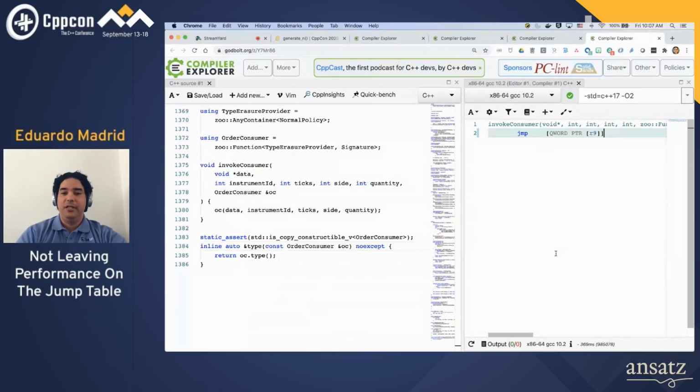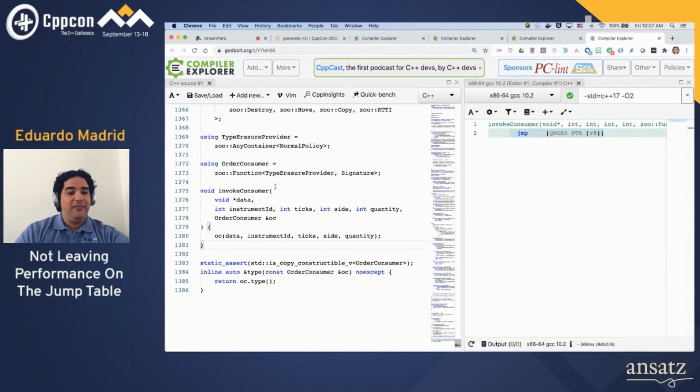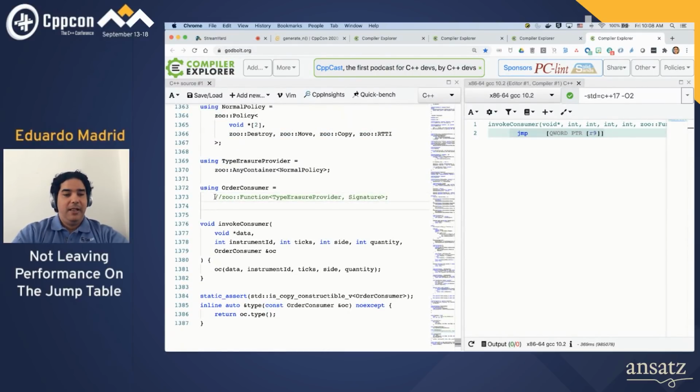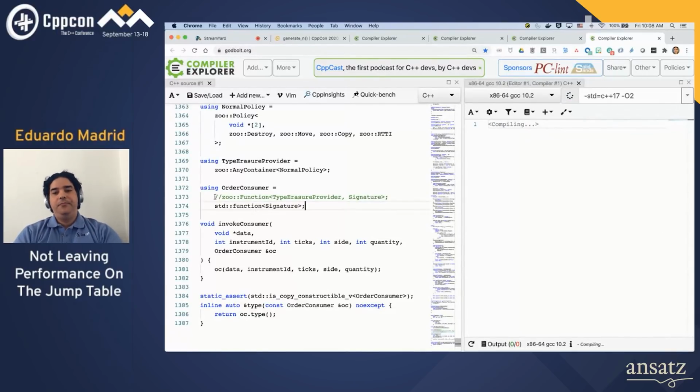So let me show you what happens when we use a sub-function instead of a standard function. This is all of the assembler. So let me do live the substitution so that I can drive home for you the difference. What I am doing now is going back to using the standard function.